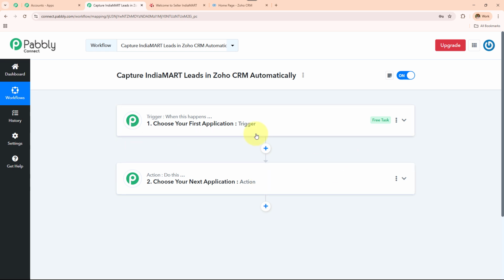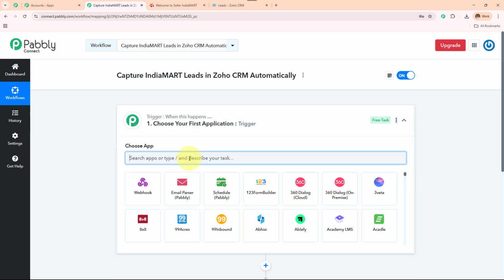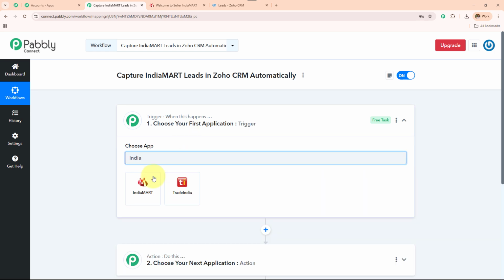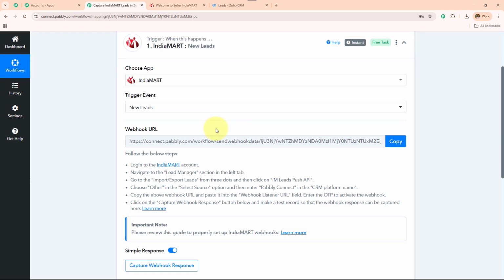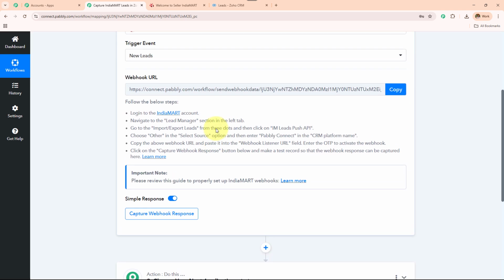Here in my trigger application, I will be taking IndiaMART, and then in my action application, I will be taking Zoho CRM. So here in my trigger application, I am quickly going to take IndiaMART. And in my trigger event, I am going to select new leads. Now I need to make a connection between Pabbly Connect and IndiaMART, for which a webhook URL is provided to me. And this webhook URL is going to act as a bridge to connect my IndiaMART with Pabbly Connect.